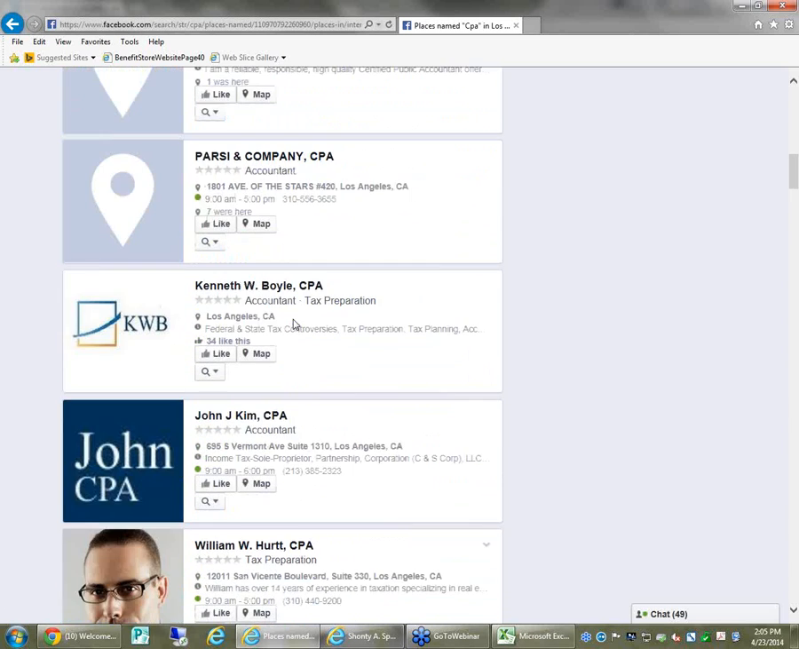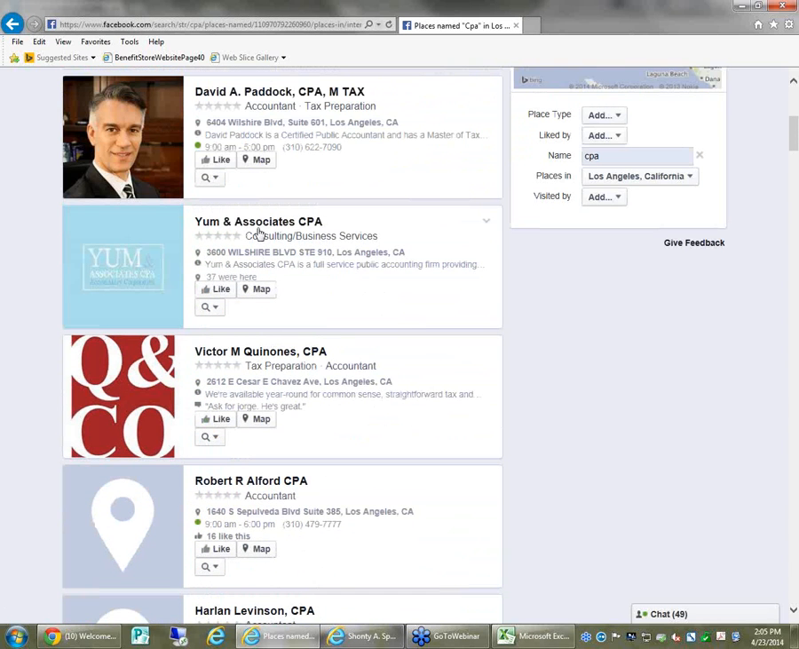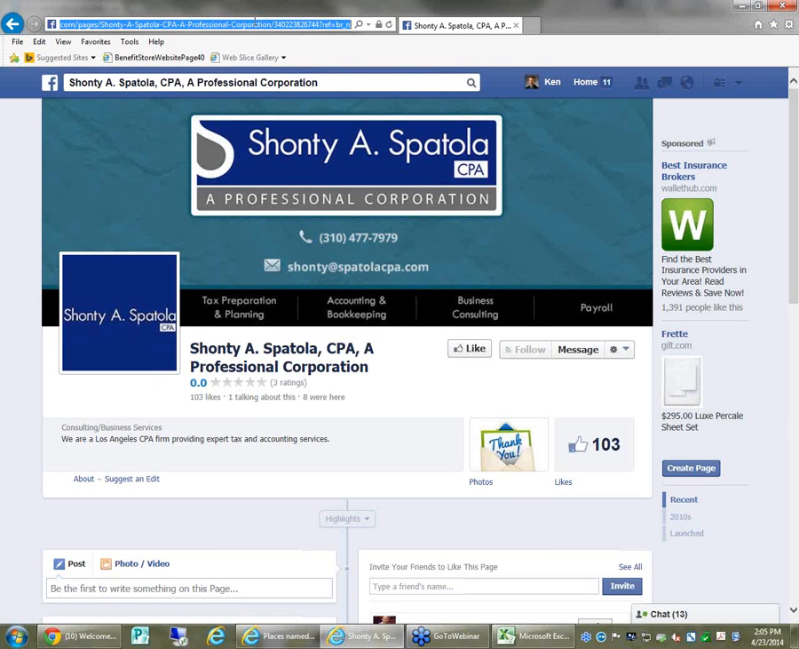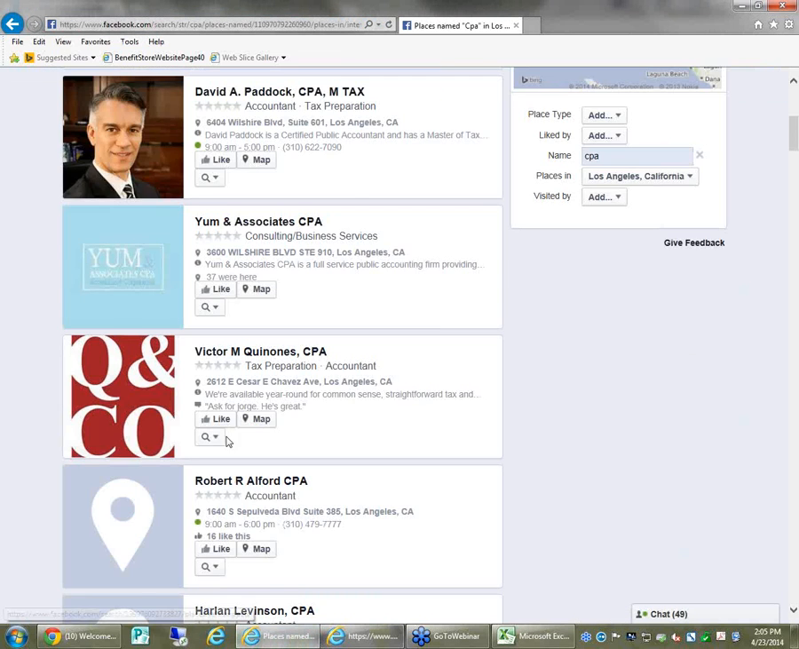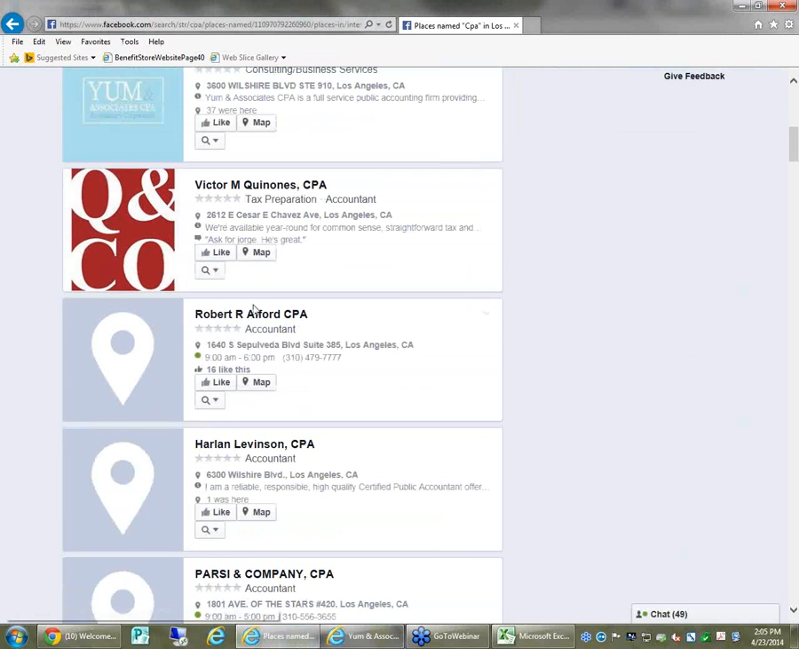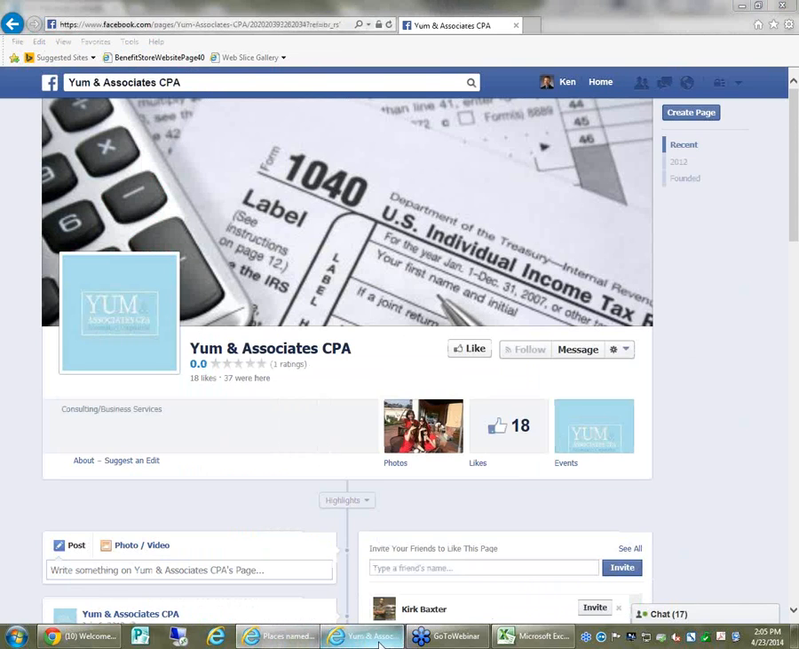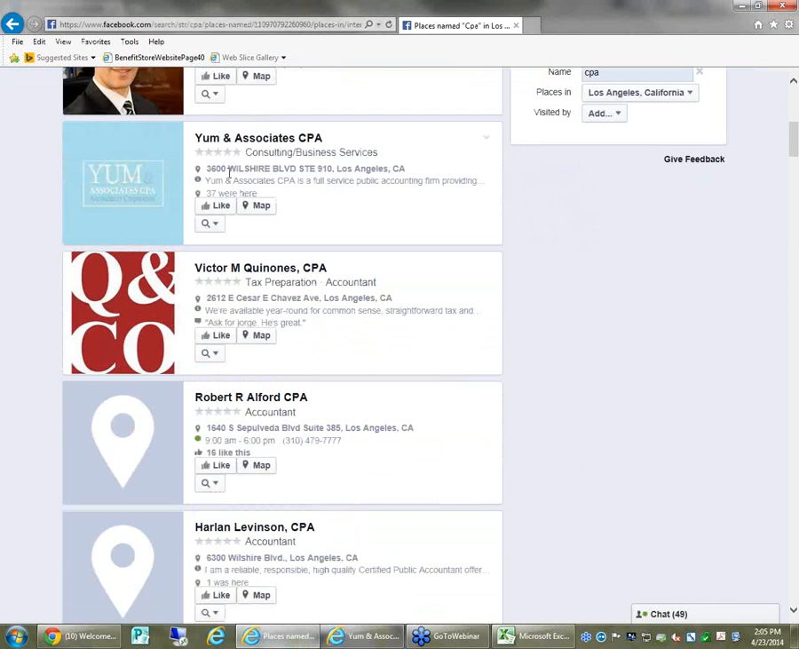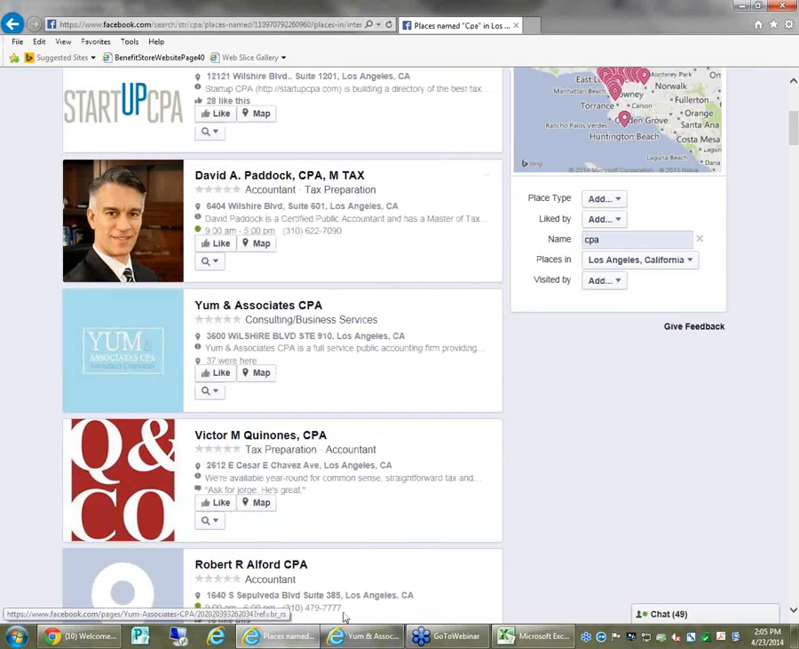So what I found is you want to leave one page open with all of the accountants, and then right-click and hit Copy Shortcut, open another window, and paste that in. That way, you can go back to the other window and just scroll down once and do the next one and go to this. So hopefully this is making sense.